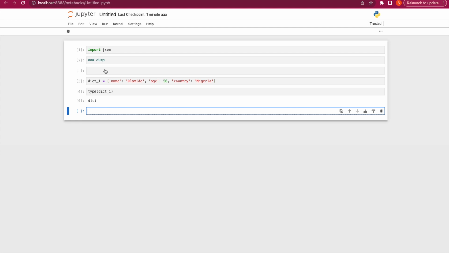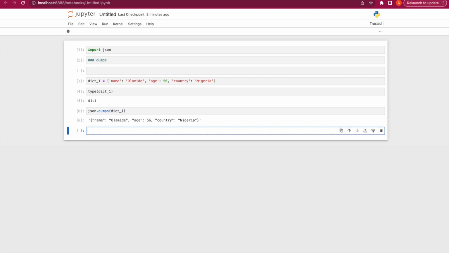So we can use the JSON dumps method to convert this dictionary to a string. We can easily do that by saying json.dumps, then we specify the dictionary which we have there, so we can say dict1. When we print this, you can see it is encoded. It is in quotes, which means this is a string. So we still have name Olamide, age 56, country Nigeria.